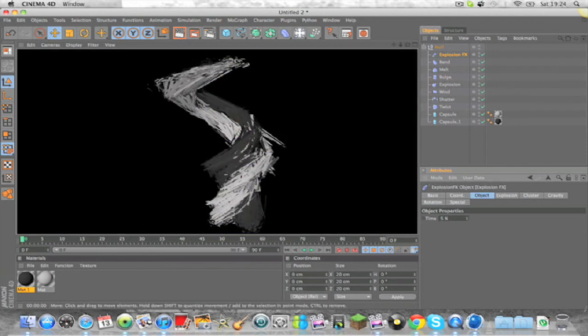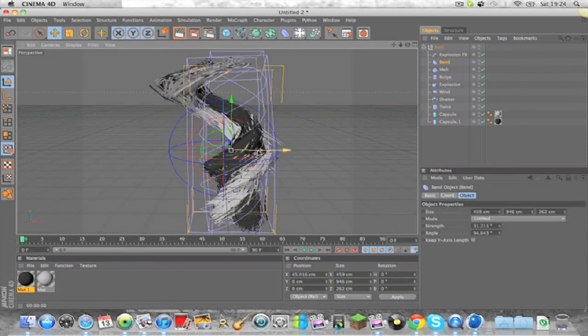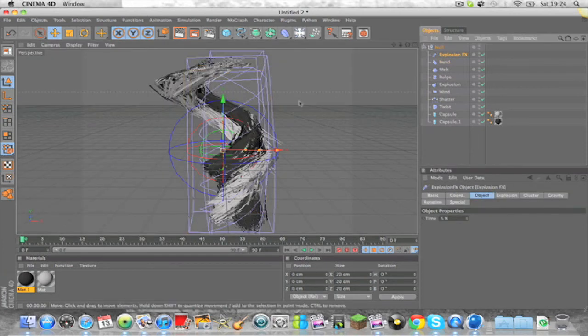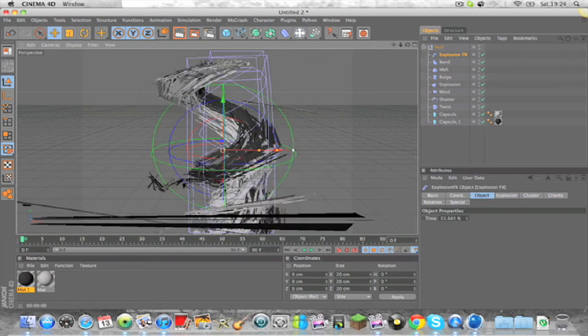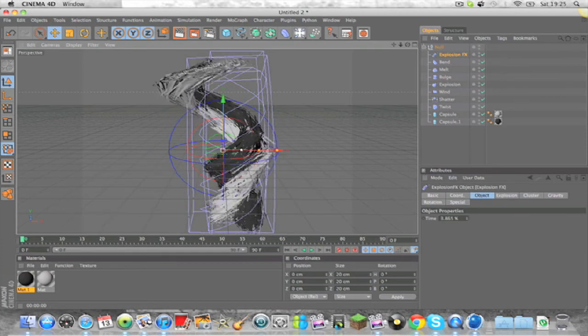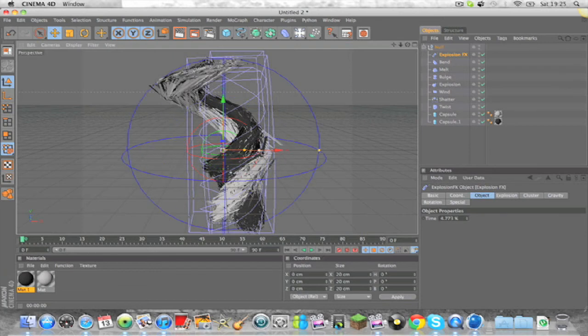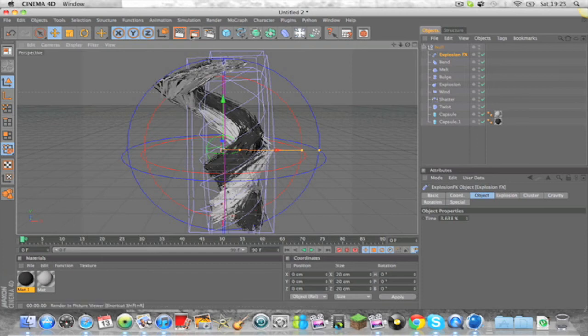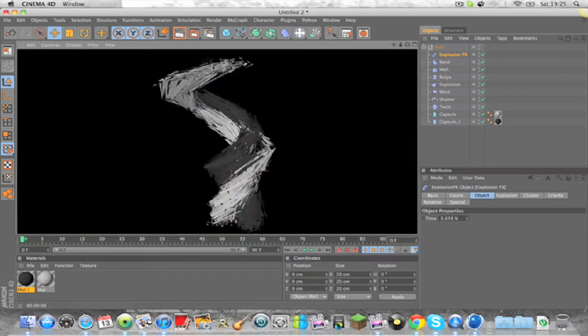So after that, I added the explosion effect, which makes it look really good. So put the time on about 5. That just basically finishes that off.